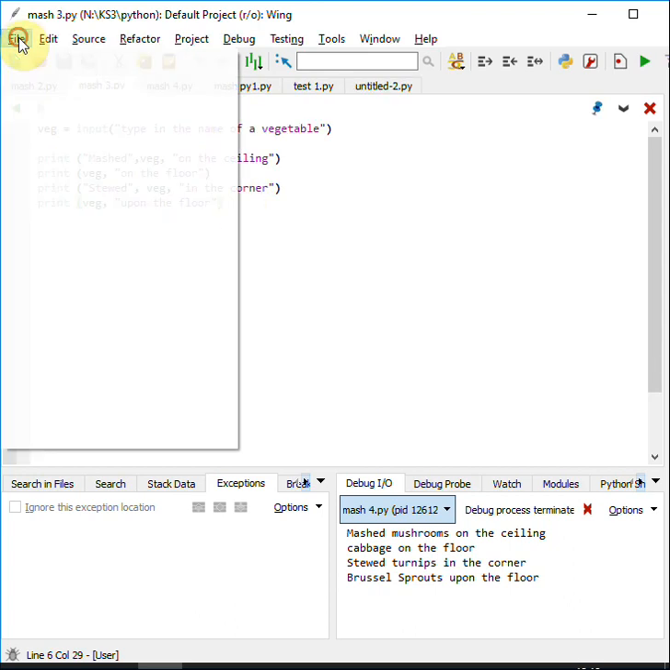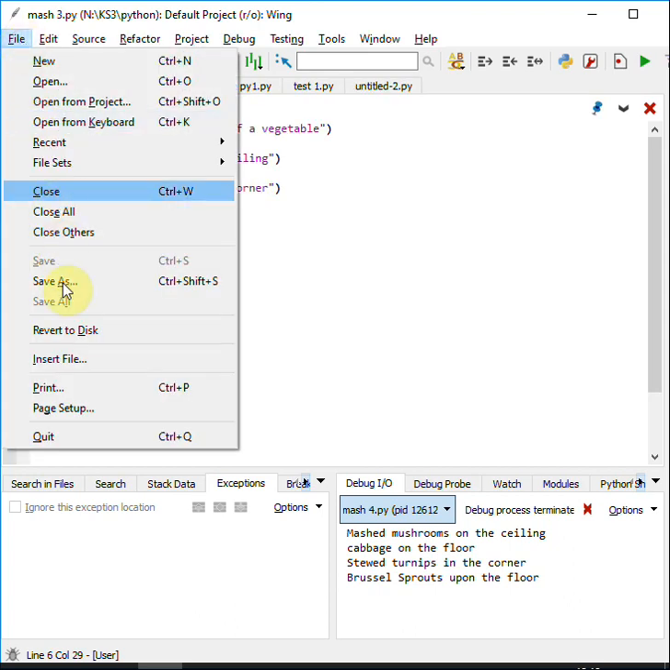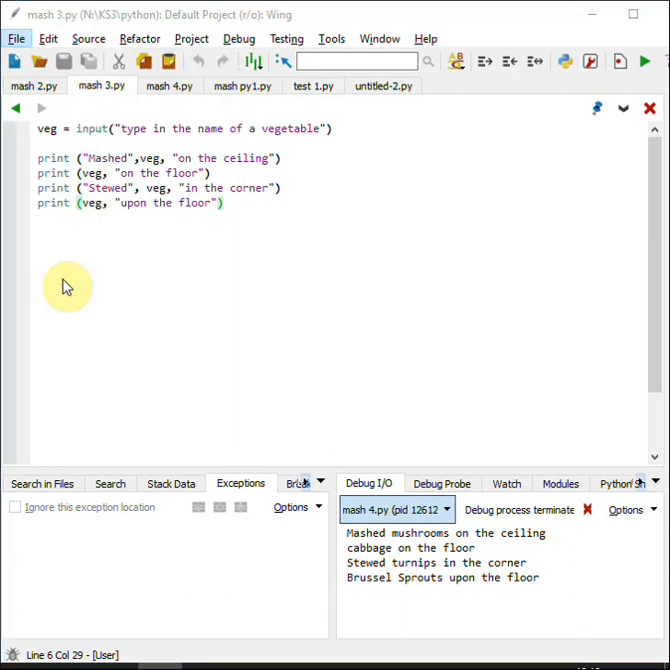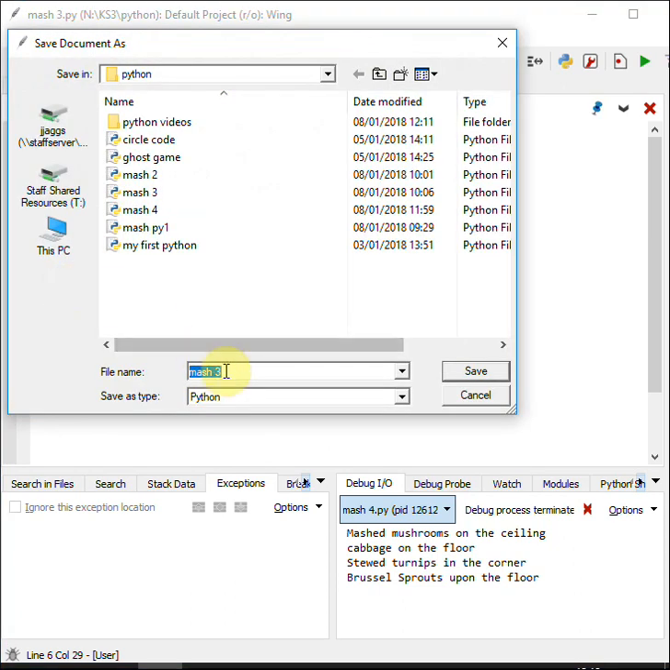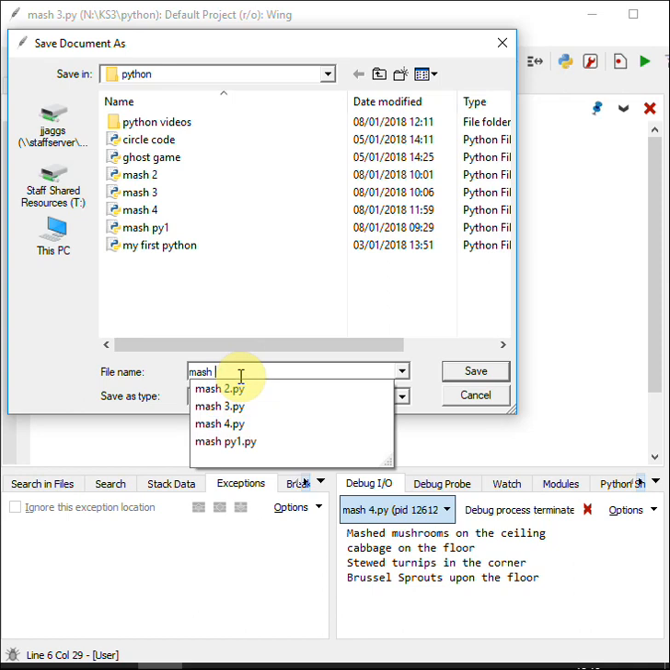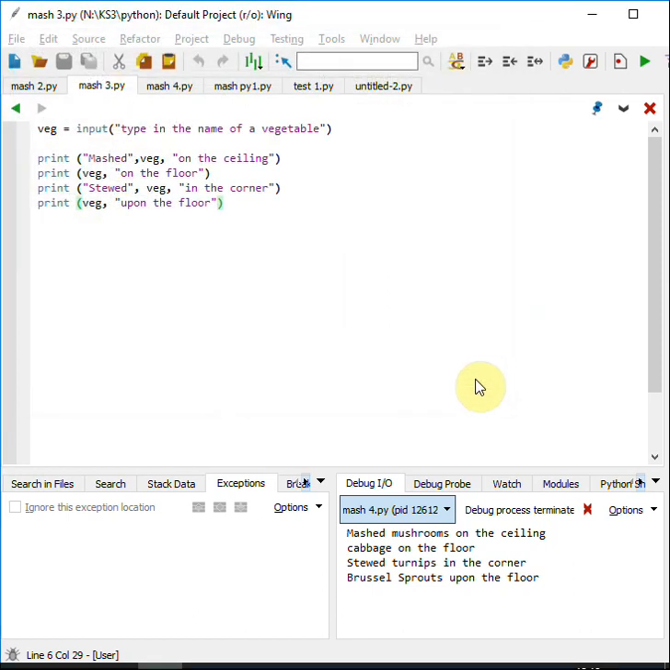Click on File, Save As, and this time you're going to call it MASH 5. Save, and let's start working on MASH 5. Okay, so here we have MASH 5 written down.